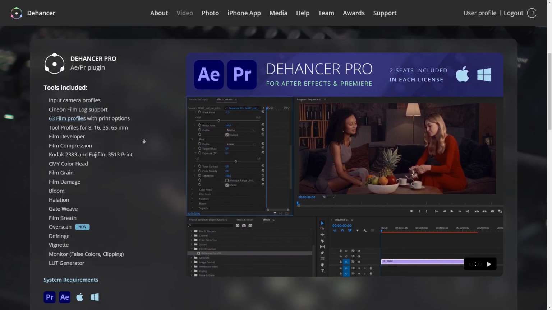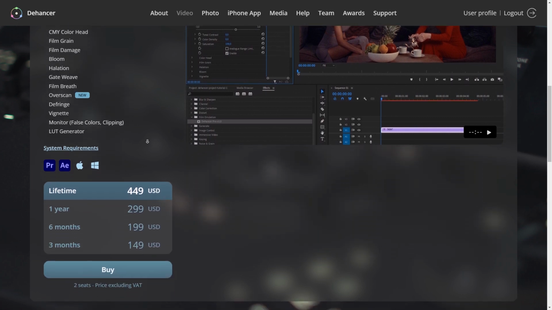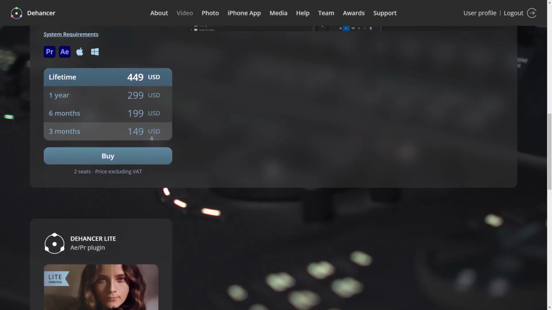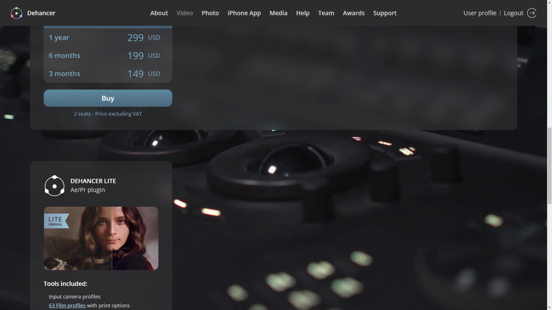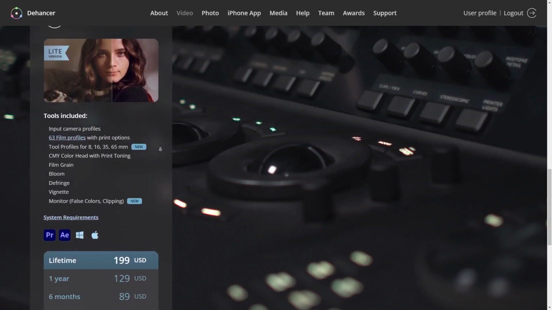Now, while Dehancer's film emulation plugin is really good, realistic, and super nice and easy to use, is it really the way to go? Well, firstly, if you want a film look on your video, film, or whatever, is it really that much more expensive to shoot on actual 8mm, 16mm, or just any film for that matter? I mean, Dehancer values its plugin at £500 for the lifetime license, and that's the pro version of Dehancer.